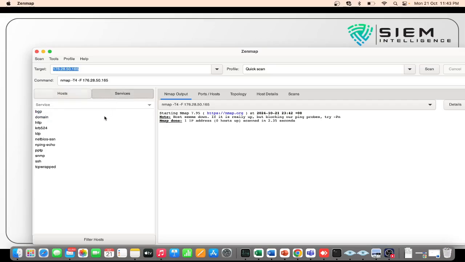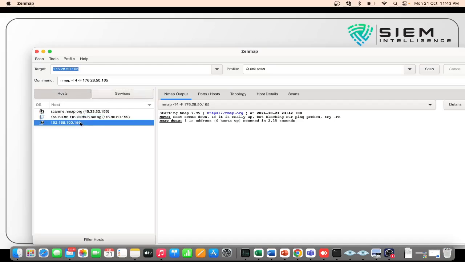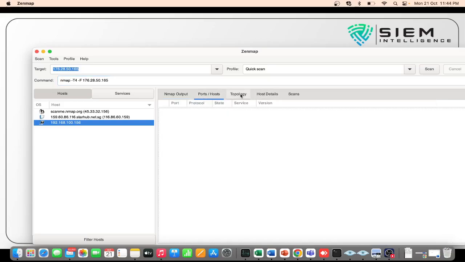Here if you go by the services, you can see what kind of services that particular IP is currently running: the IDP, the NetBIOS, SSH and so on. I'm not going into detail on this. If you click on another IP, it will again give you all the details for that particular IP. That's how it works. There are different commands like T4 and F. All these commands I'll give you in detail later.